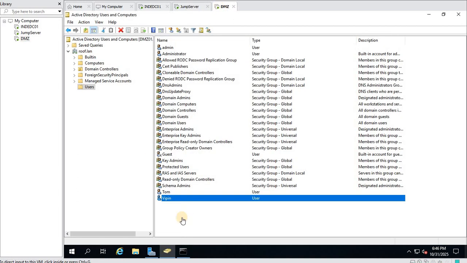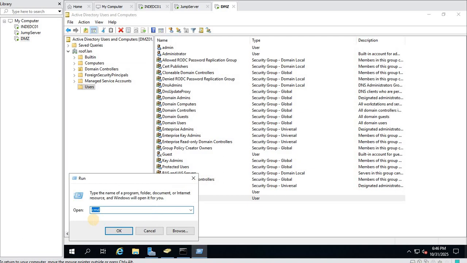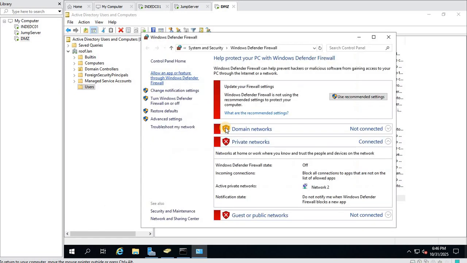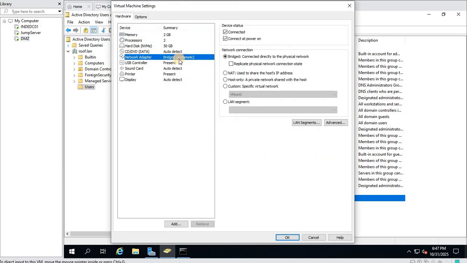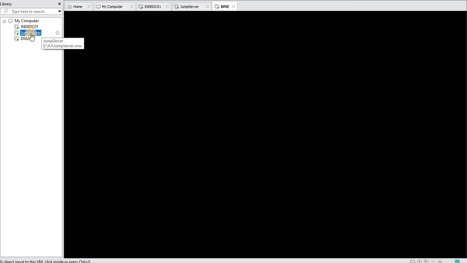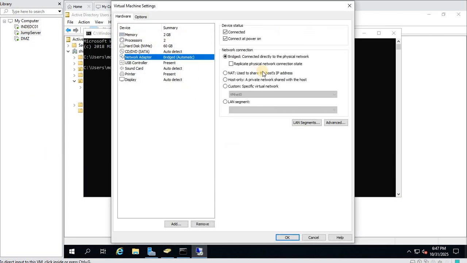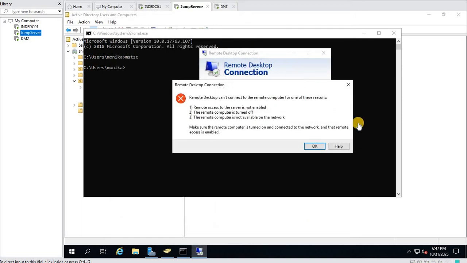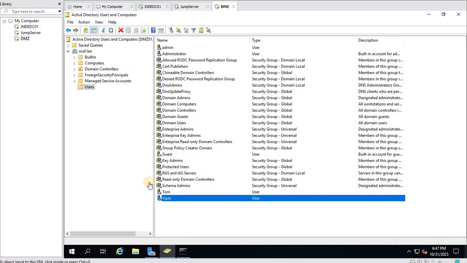Let's see if we have disabled the firewall or not. Firewall is off, and those should be part of the same network. Bridge. Okay, that is also bridge. And this is also bridge. So why is it not coming? Remote access to the server is not enabled. But okay, how to enable that?